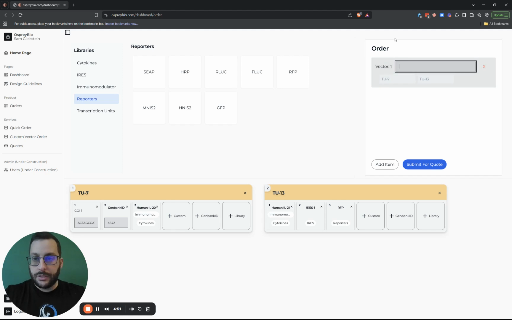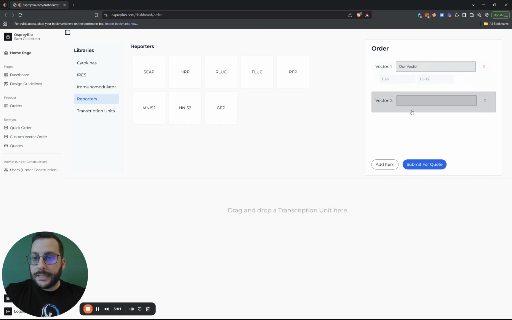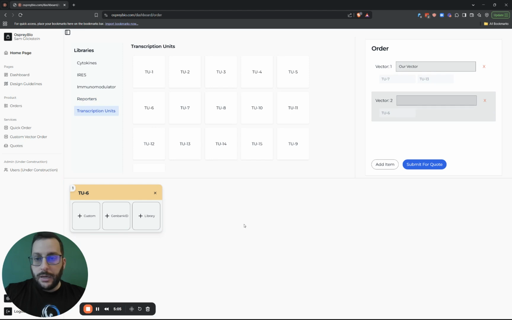So we're going to name this first vector before we do anything. We'll just call it power vector, like that. We can add a second vector here, which again, we'll start with transcription units and do the same process all over again, for as many vectors as we would like.